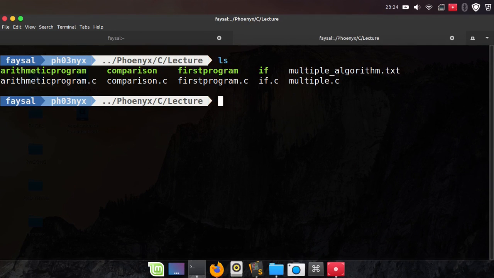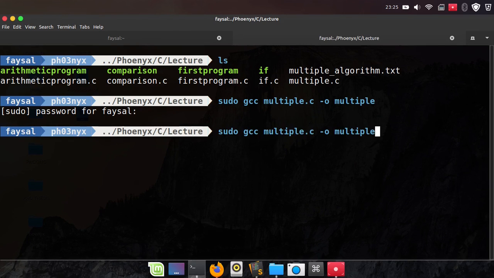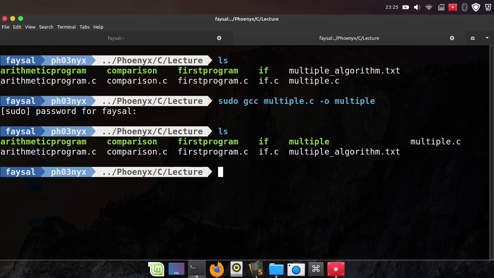So now I'm going to compile it with sudo gcc, which is the name of my compiler, and what I'm compiling is multiple.c, and I want to output it as multiple. So I'll just hit enter. I'm going to enter my password. All right, so it has been compiled. As we can see, if we do ls, the new file is now in green, meaning that it is an executable file. So now we are going to run it.